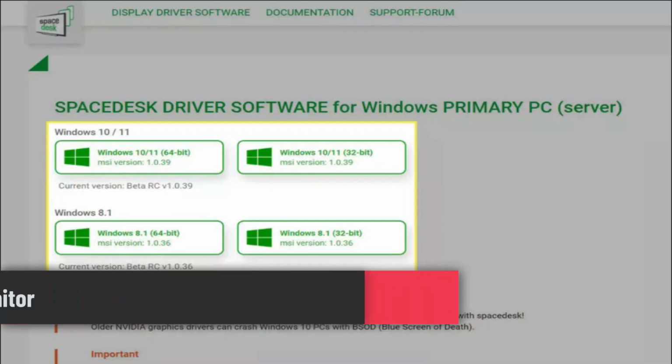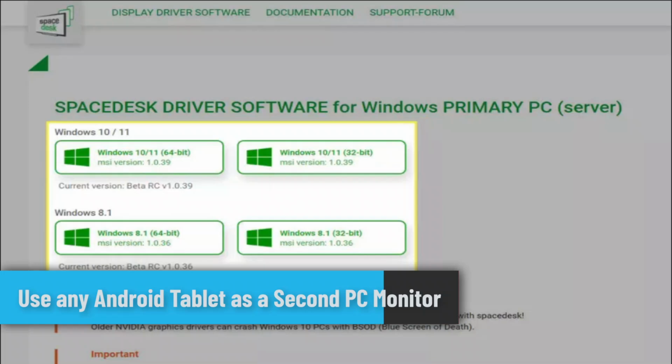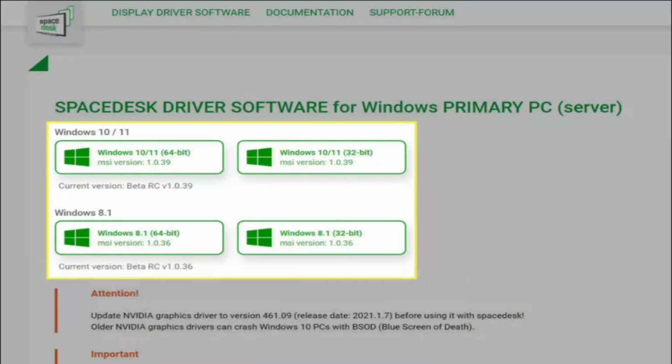Hey guys, welcome back. In this video, I'll show you how you can use an Android tablet as a second PC monitor. To use an Android tablet as a second PC monitor, you just need to make sure to watch this video right till the end.